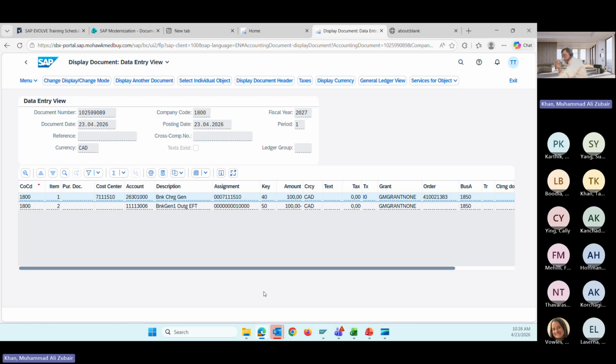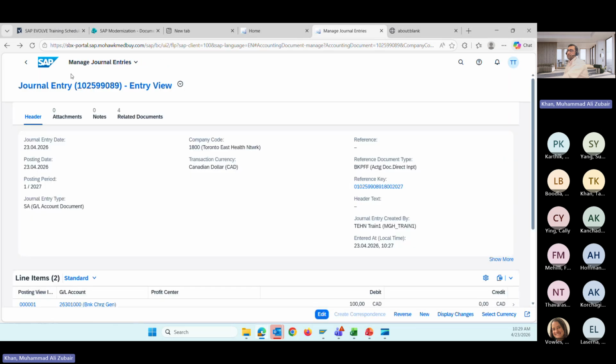So now we have to change it according to our need. If we don't want the cost center, because what happened is that when I enter this, it automatically picks the cost center related to this GL account. That's bad. So that's what happened. We can try it again.